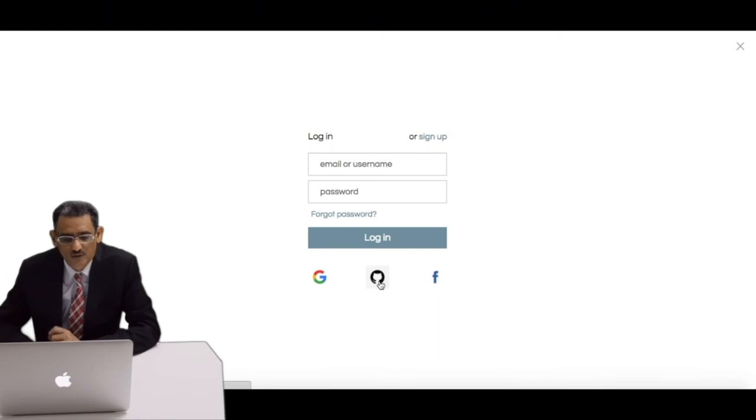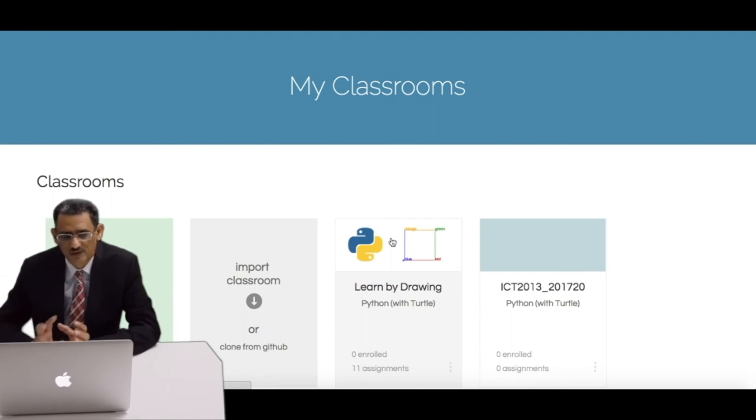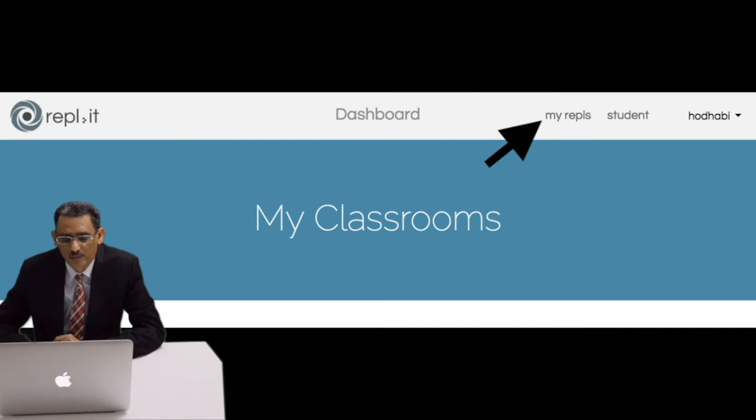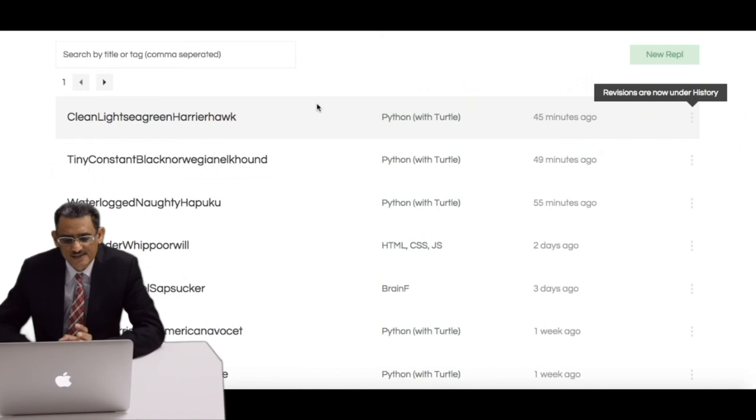You will get to know about GitHub maybe sometime later, but you don't need to know now. It's a social community of programmers who develop code, share it with others, and work together. So when I get into GitHub, I want to create my Repl. You see this on the top, my Repl. If you click on my Repl, you will get into a window that looks like this.